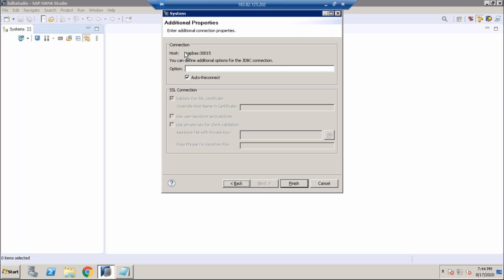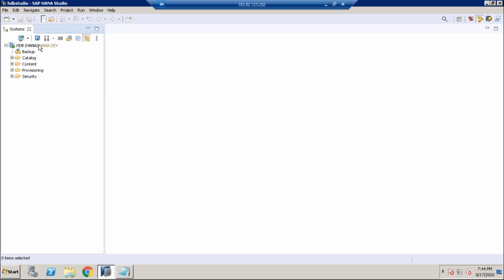So this is your host name. This is your port. I'll discuss what the port is. Now let's say finish. Nothing to do, simply finish. Once you click on finish, your system will be automatically added to the HANA Studio. It's quite simple adding a HANA system to the studio.